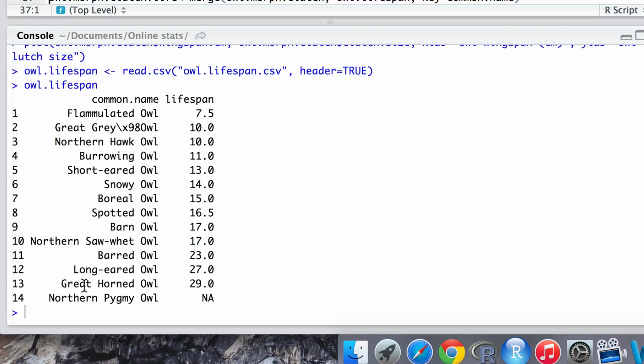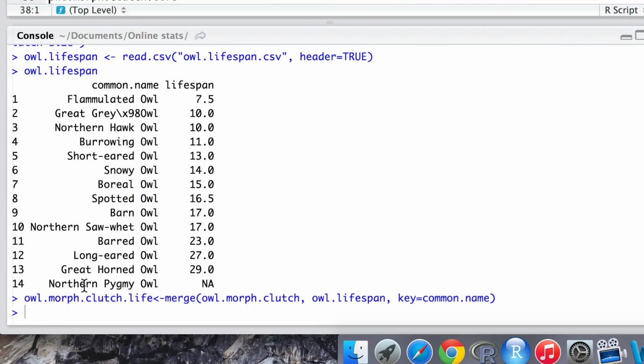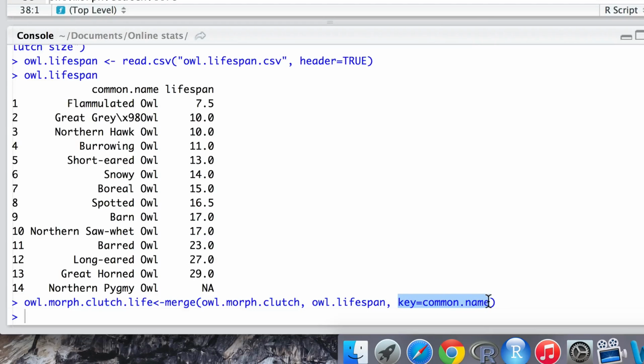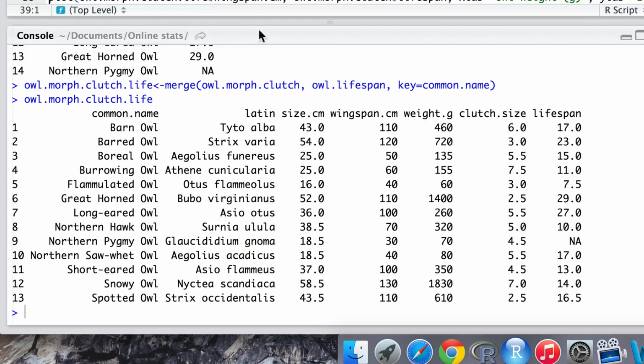This means we can't merely combine and sandwich it together with our previous data. We need to tell R exactly which rows from this dataset on lifespan match up to the rows in our previous dataset. To do this, we can use the merge function. Again, it takes in two data frames. Our data frame that we've produced, which has both morphology and clutch size, and the new dataset that we've just read in on our lifespan. It then has a parameter called key, and this tells R that we want to arrange our data by common name. So this is what we've got for barn owl row 1.